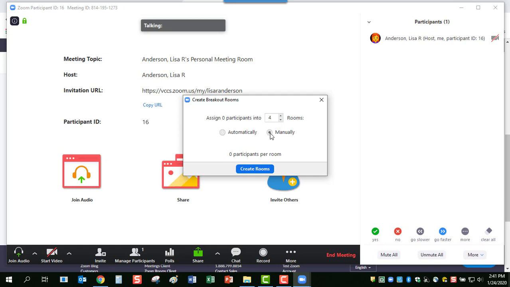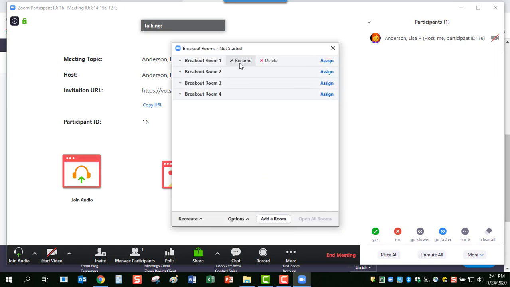If I wanted to break them manually, I would say manually. I'm not sure what it's going to do here, but I'm going to click create rooms. The way it would work is, for breakout room one, I'd click assign, and there would be a drop down list right here of all the names of all the people with checkboxes next to them. So I'd say this guy, this guy, this guy. Then I'd go to breakout room two, and it would be a list of all the people except the people that I've already assigned to the room. So it'd be a list of all of the remaining people that still need to be assigned.